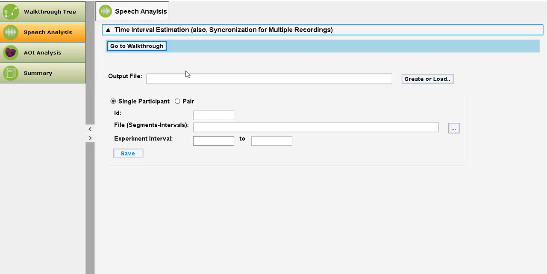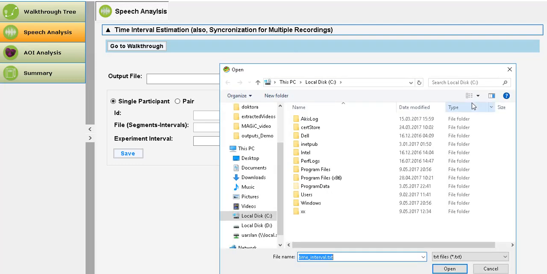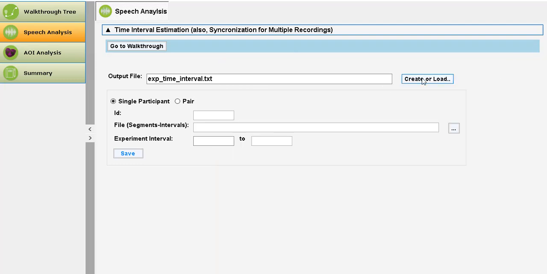As you can see, this panel provides an interface for either a single participant or a pair. Firstly, again, we have to specify the output file. If the button name is create or load, this means that you can create a new file or you can load an existing file. This time it will append the generated text at the end of the existing file.